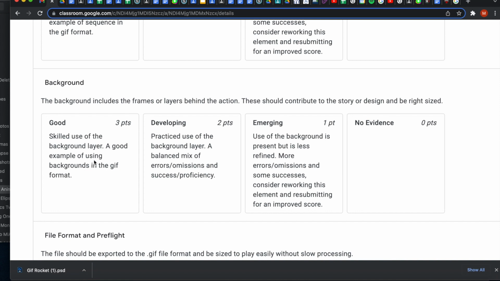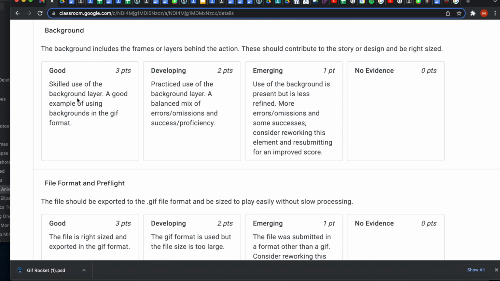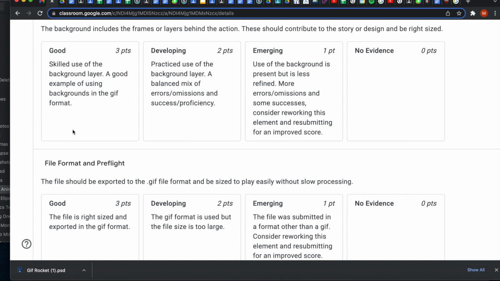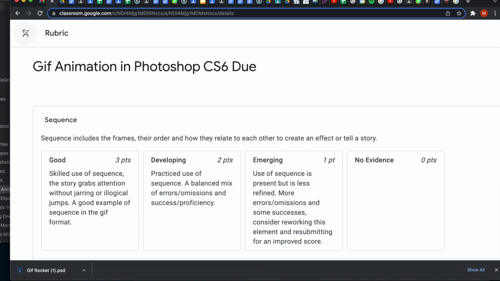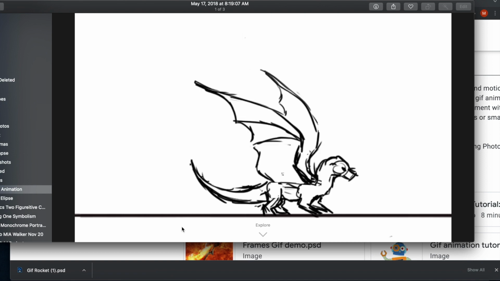We're going to select a background for some of these, so that should be interesting. Or if you do the dragon, it'll be the text that you select. And then finally, we want to send the file out as the right file format. It should be a GIF file format size to play easily with quick processing. So all those things come together to earn you 18 points. Let's take a look at a couple student works before we get started with the demonstration.